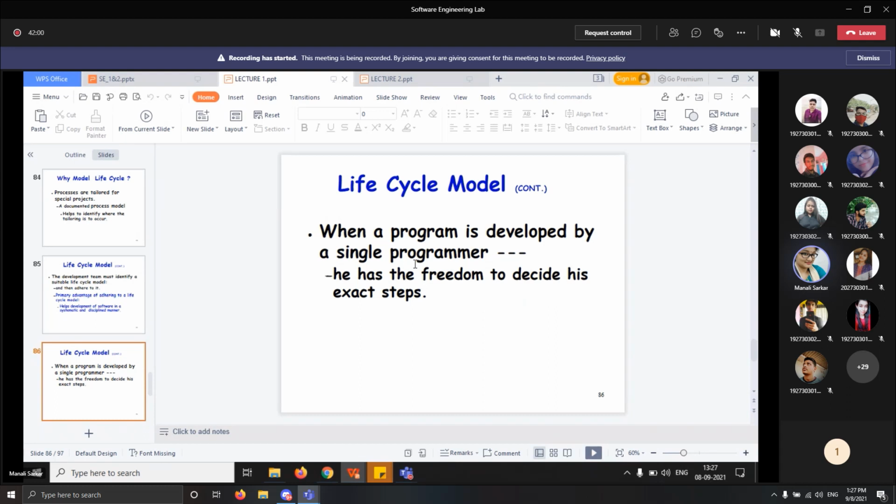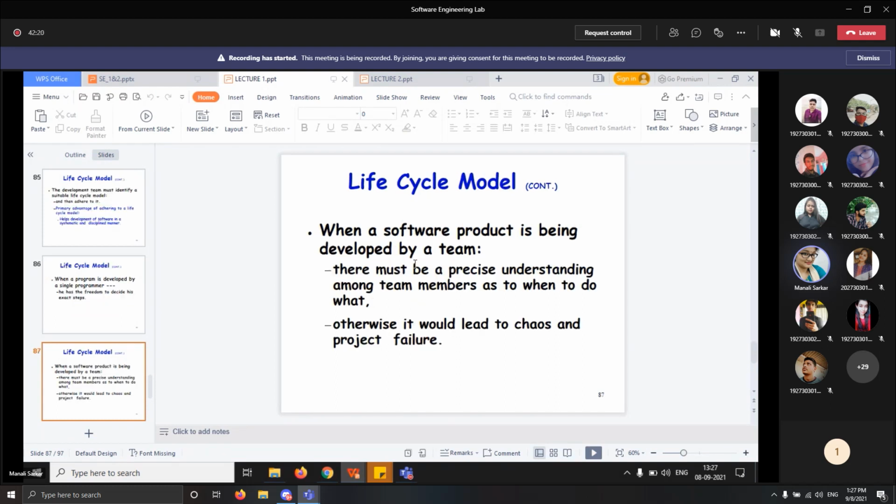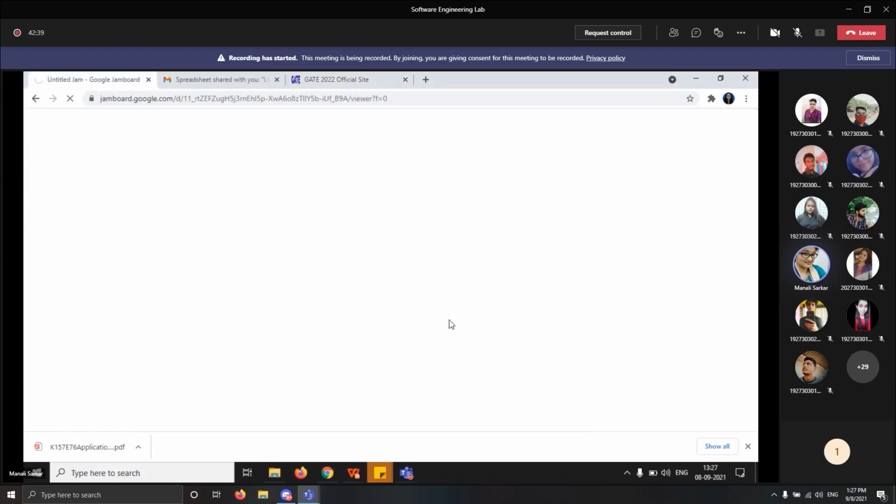Like whatever software that he has to design, that should match the requirements, and also the model should not have any difficulty to be understood or to do the next exact requirement. Okay. So see here, when a software product is being developed by a team, there must be a precise understanding among the team members, as I said, as to when to do what. Team members will decide that each software can be divided into different modules. Okay.